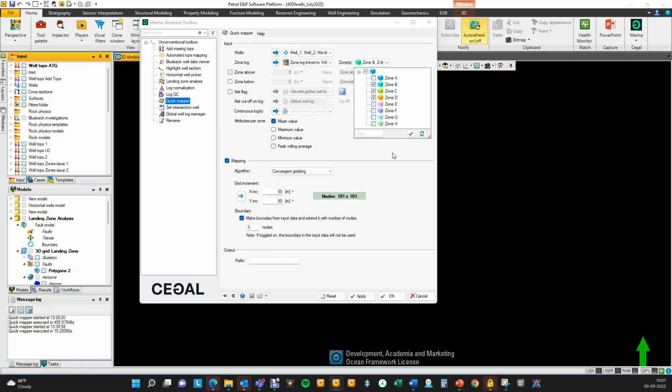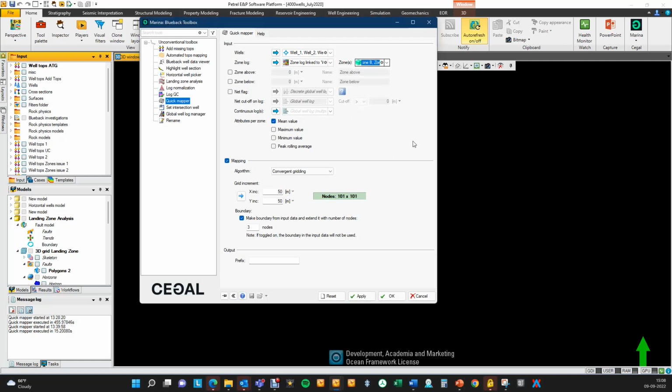If I selected all 4,000 wells and all 8 zones, this calculation would take a few minutes, but with 100 wells and 3 zones, it will take a few seconds. If we selected all 8 zones, we could add a zone above and a zone below.